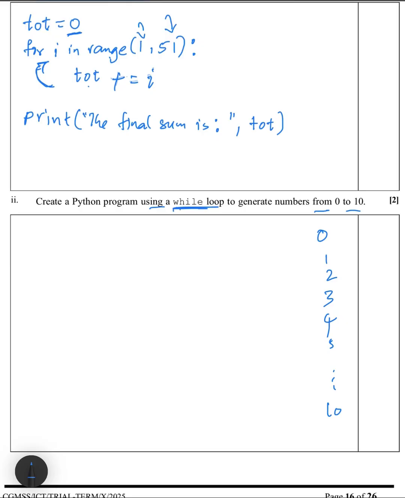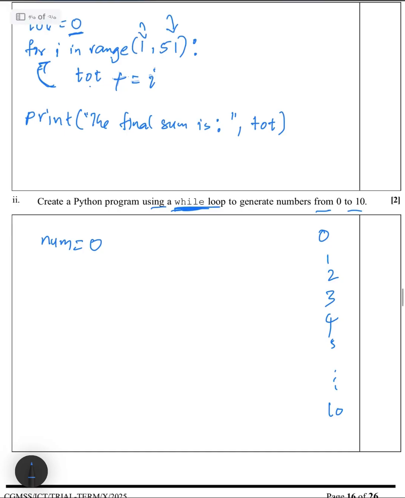Since it is a while loop, it doesn't use range, so we have to mention where our number is going to start. Let's say our number is going to start with 0. This is initialization. We are telling the number should begin at 0. Now we begin with while, and we continue the while loop until num is less than or equal to 10, meaning we are not going to go beyond 10. Until it is 10 we are going to print the value of num.